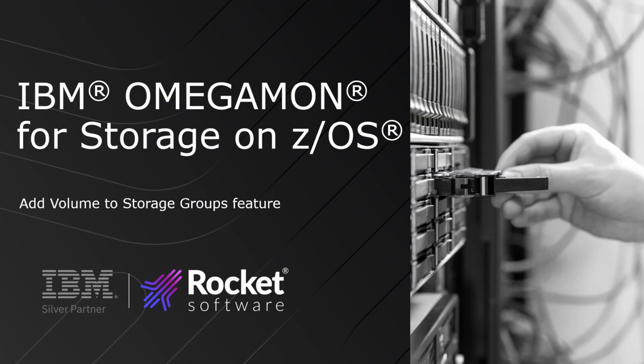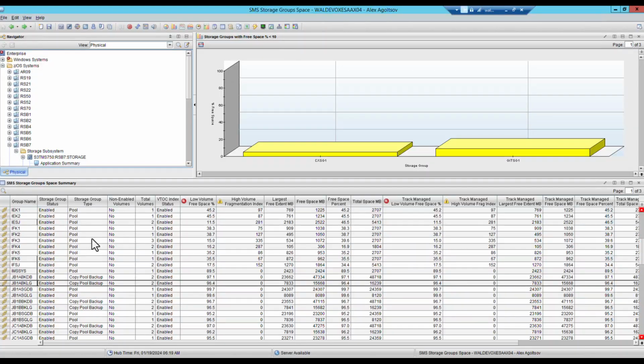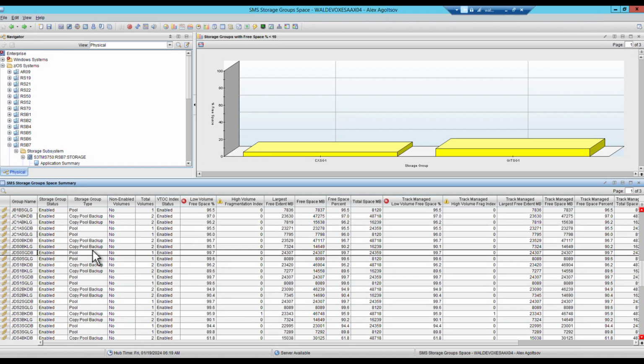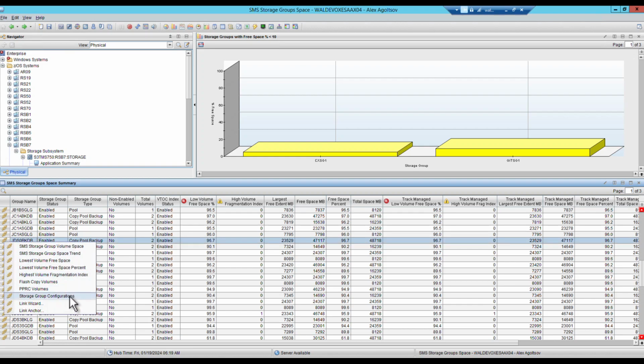Hello, my name is Alex Aglazov, and today we will talk about OMEGAMON for storage, the add volume to the storage group feature. Firstly, we need to configure which volume should be used and for which storage group. To do this, we need to drill down by the storage group configuration link.